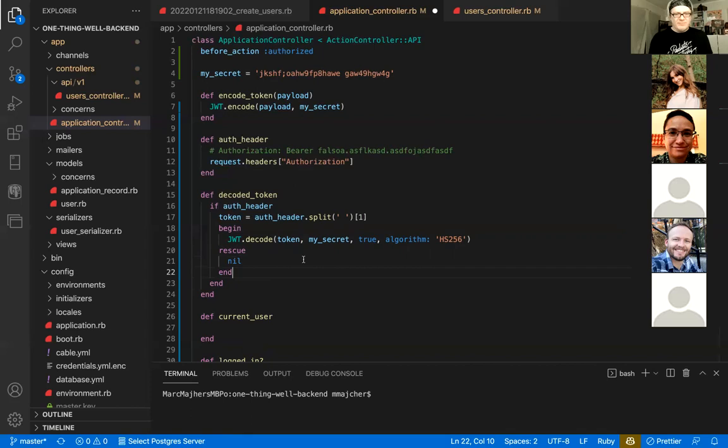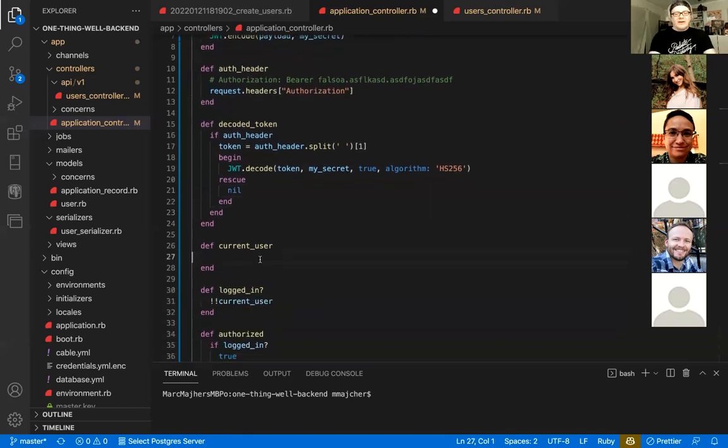Cool. So back down here, decoded token is either going to be the token that is decoded or nil. If it's nil, we're going to pass it down here. We're going to call that from here. It's going to get turned into false. That's going to be that. This is, again, a hygiene step, not entirely 100% necessary, but nice to have. It's Ruby-ish.